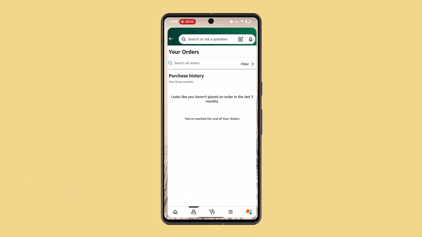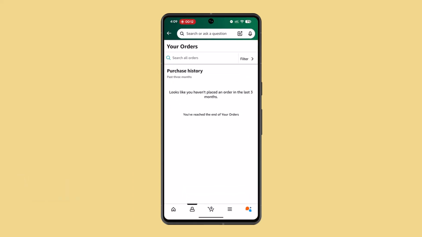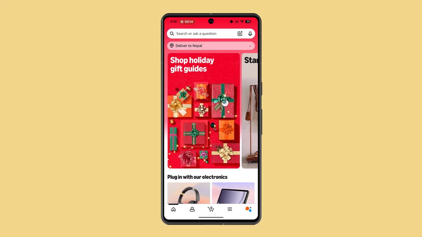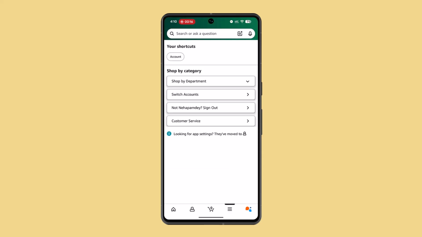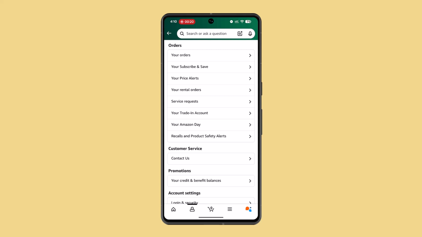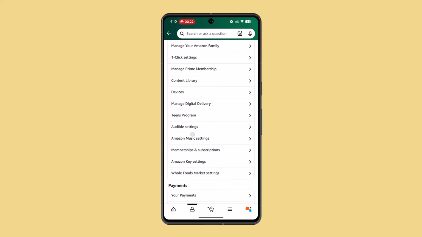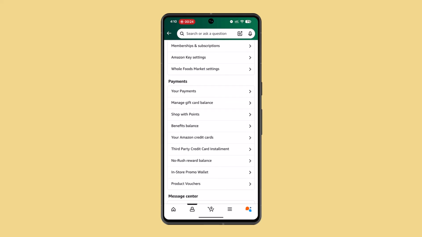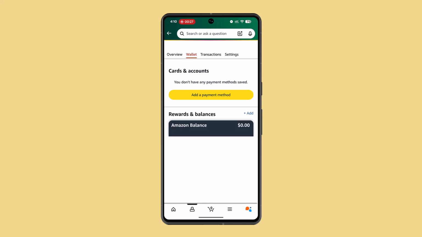So first things first, open your Amazon application and log into your account. After which you want to tap on the menu bar at the bottom of the page and go to the account section. When you go to the account section, you want to scroll down and look for the payment section, right? So go to your payment from the list.